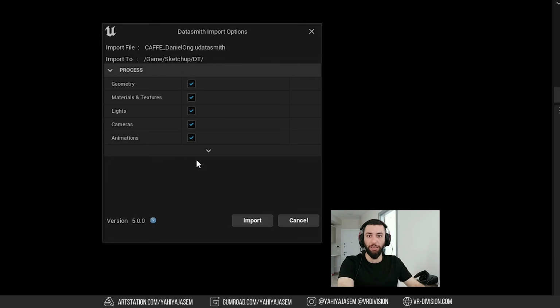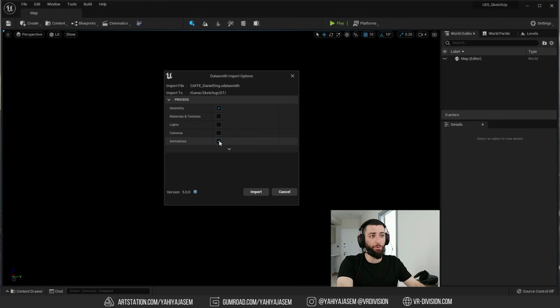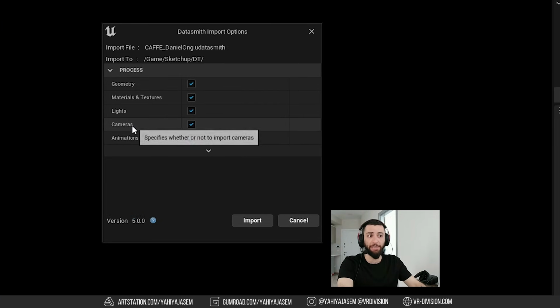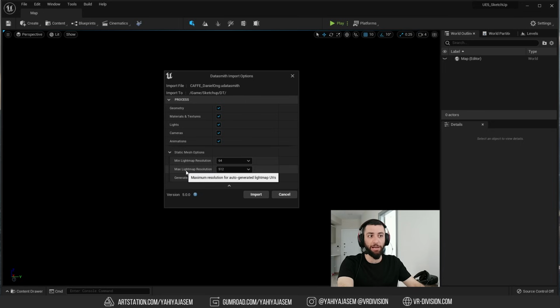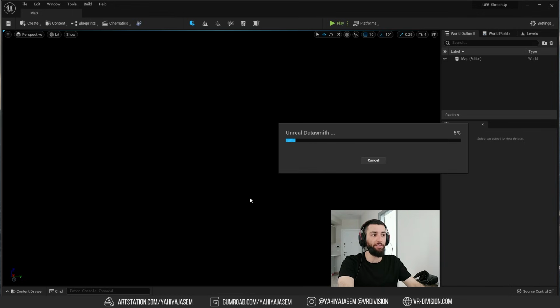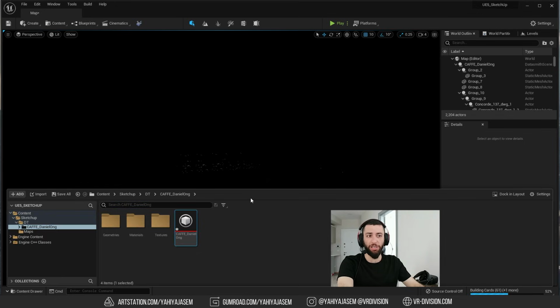Once you select your file, click OK, you will be welcomed with this dialog here where you have more options to control your import. You can only import the geometry, for example, or you can import everything: geometry, materials, lights, cameras, and animations. If you plan on using the CPU or the GPU Lightmass to bake the lights in your scene, you can click on Show Advanced and set the min and the max light map resolution for your static meshes. And of course, you need to keep this guy enabled, Generate Light Map UVs. Click Import. Depending on the size and scale of your project, this might take from a few seconds to a few minutes.